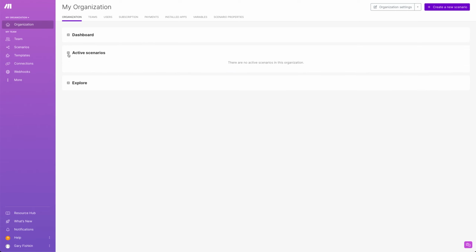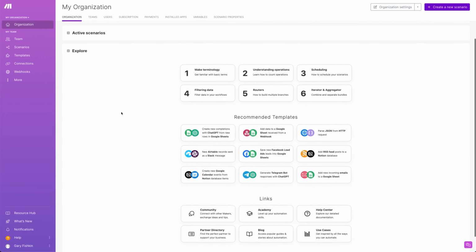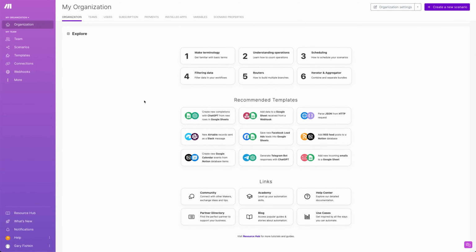We can look into the active scenarios here. We currently don't have any, and you should see the same since we have a blank canvas right now. And if we go into this Explore section, this is actually a really nice little section. They have templates that you can start out with. As an example, you can do a little ChatGPT with Google Sheets. And this is going to make a lot more sense once we actually go into create new scenario.